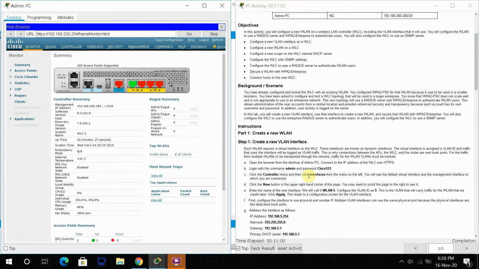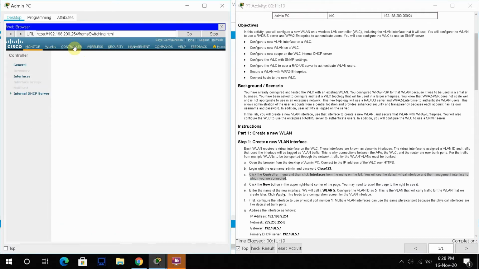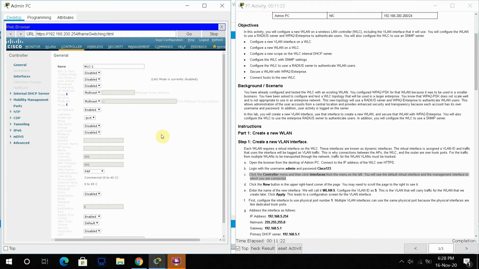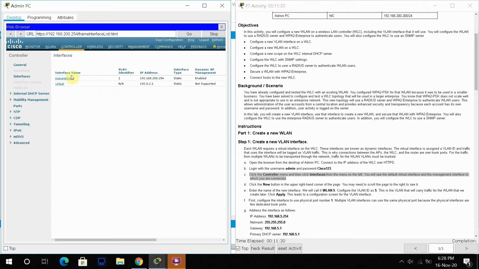From the menu on the left, you will see the default virtual interface and the management interface to which you are connected. So here we will go to the controller. If you go to the controller, it will take a little bit of time. After that you will see the interfaces. You have two interfaces, the management interface and the virtual interface.